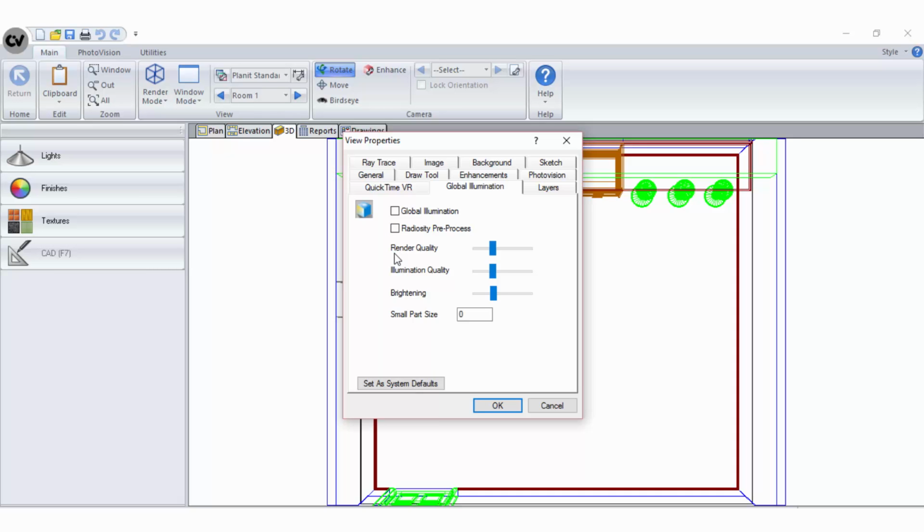The render quality controls the render quality of a scene. The higher the setting, the more time is spent calculating the render, giving a higher quality. Illumination quality controls the illumination quality of a scene. The higher the setting, the more time is spent calculating the illumination of the scene, giving a higher quality. Brightening controls the general brightness of a scene, and the small part size sets the size of objects global illumination can ignore. Set to 0 if all objects should be rendered.